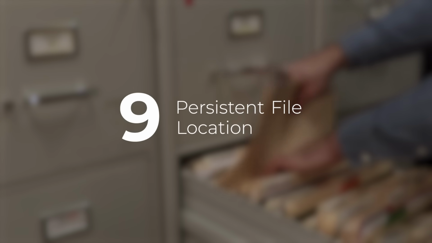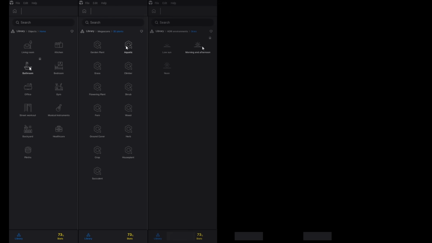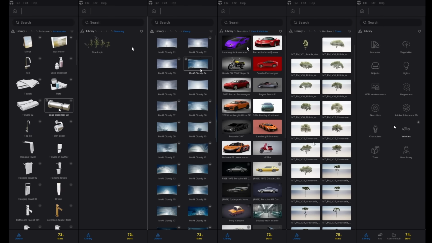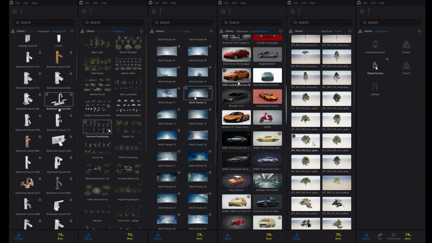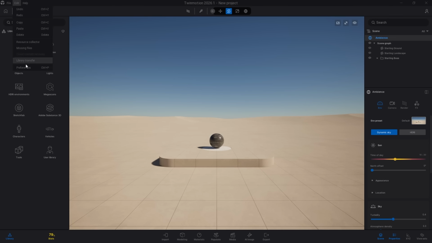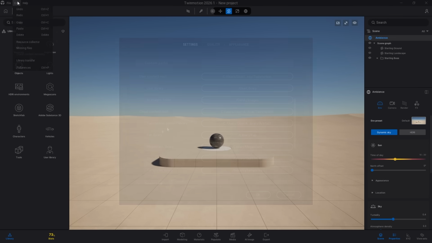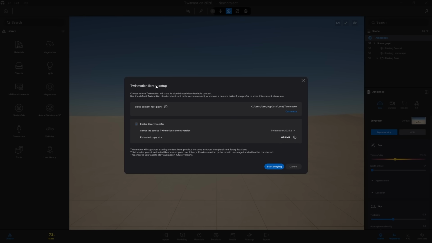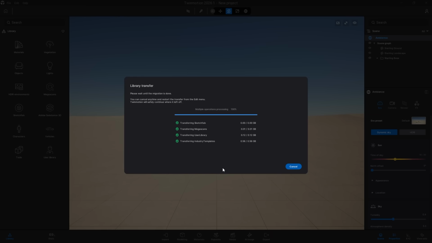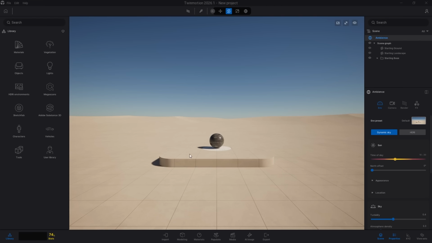Persistent file location. Moving on to more technical updates, Twinmotion has completely changed how libraries are managed. Now Twinmotion uses a persistent folder structure, shared across all versions. At first launch, Twinmotion automatically opens a new library transfer tool, allowing you to migrate assets from previous versions with no manual file handling. It's an invisible change during daily work, but a fundamental one for long-term asset management.